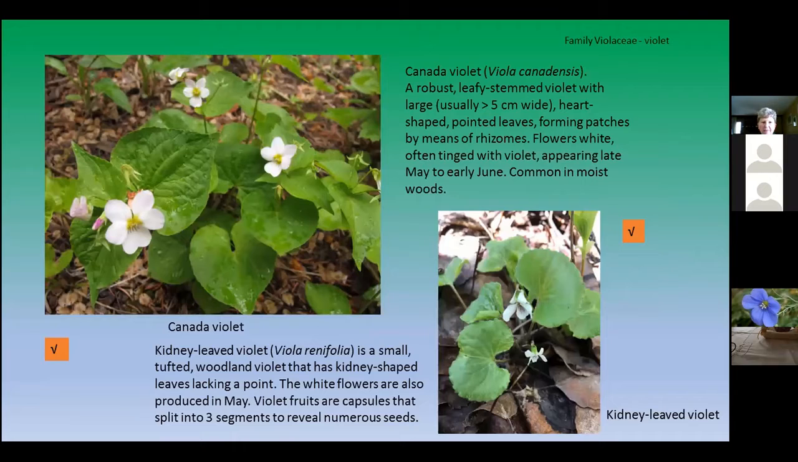Canada violet, an easy one to recognize, I think. It has very large leaves for a violet. They're heart-shaped with this deep sinus. These rather large, whitish, pinkish-tinged flowers. And as I mentioned at the beginning, very, very abundant, colonizing the bottomlands. So that will be easy to see, and maybe not so common in the drier spots. But I hope we do have some plots in those bottomland areas.